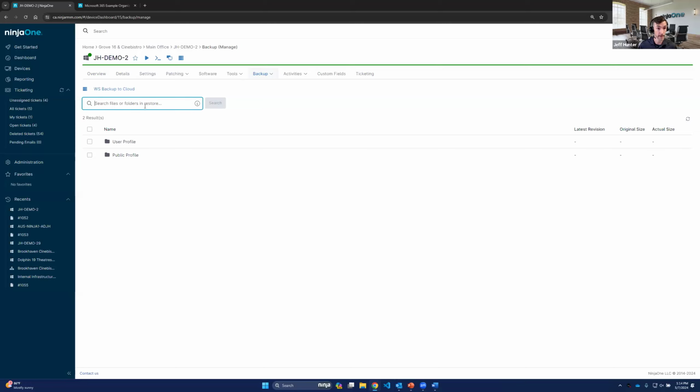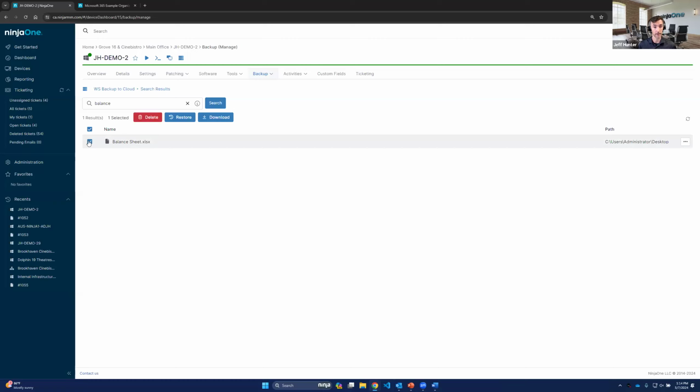So I'll go ahead and try to find that right up here at the very top. We'll search for balance, and right there, we can see the balance sheet Excel file that we need to provide to our end users. And so I'll check the box for that particular file. Note here, I could absolutely do an entire folder if I wanted to, but in this particular case, the situation really only calls for the individual file being requested here.